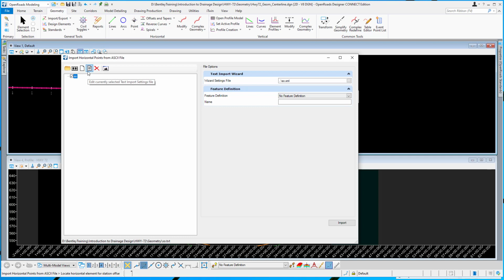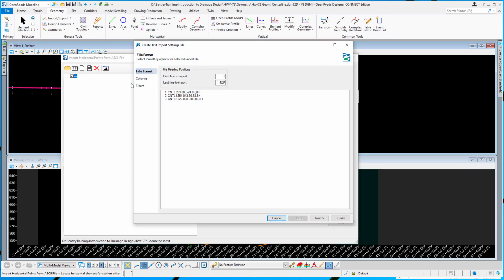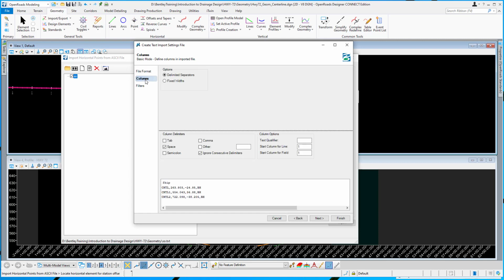And I'm going to create a new text import settings file where I can define what I want. So file format, you can see it right in the file. The first line that I'm going to import is line 1, so that's to the end of file. Columns, I've got a comma separated file, so you can see it splits it out.